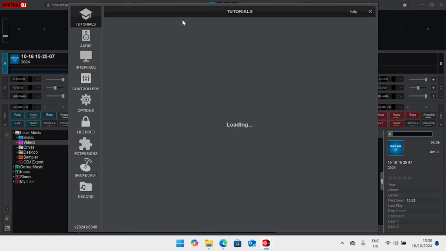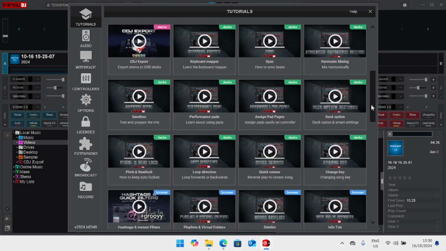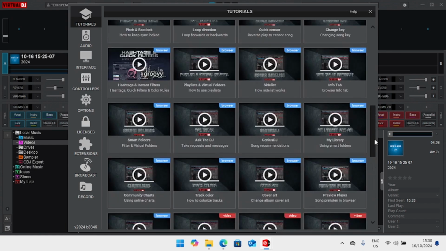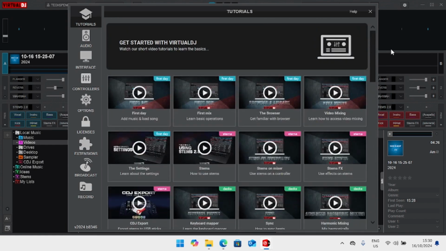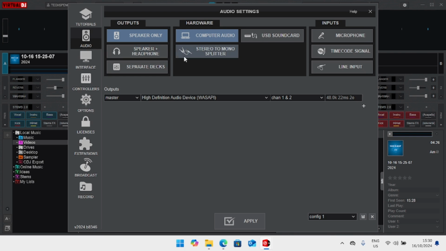Then if you want to scan through a particular file, you can search through your file directories, as you guys can see. So concerning the Virtual DJ settings, let's first start up here. Virtual DJ also offers tutorials. If you are not familiar with the software, you can watch all these tutorials to become familiar with it.